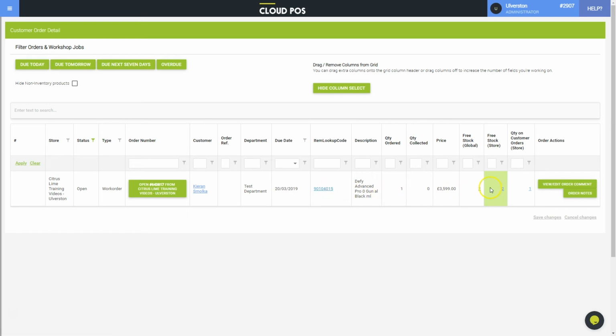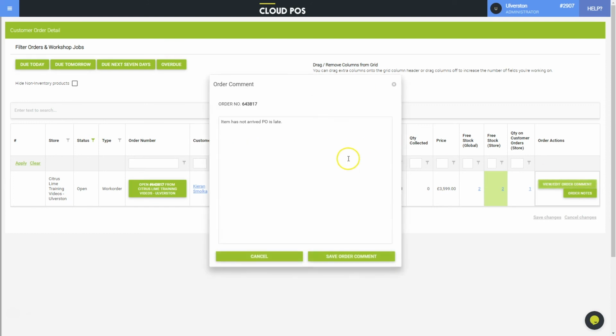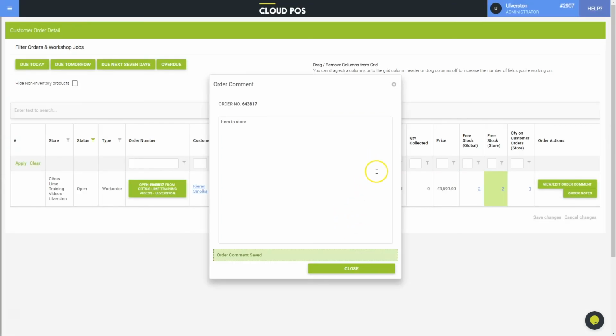Clicking View Edit Order Comment and/or Order Notes gives the ability to add comments or notes to that order, or adjust existing notes. Click Save. Click Close.